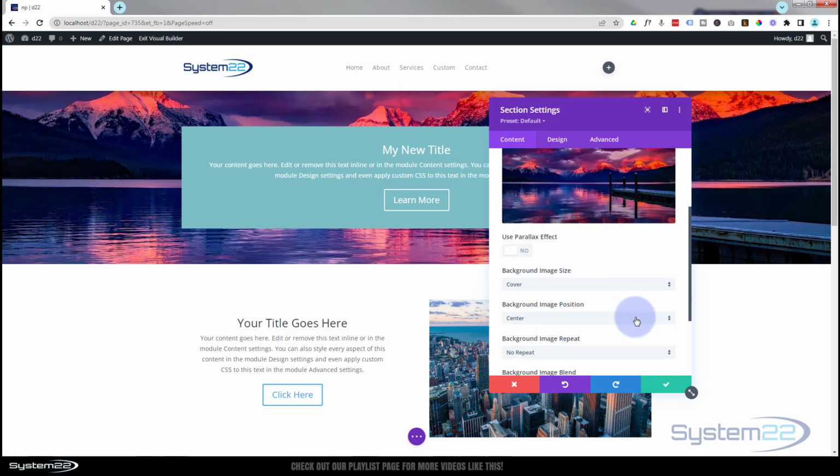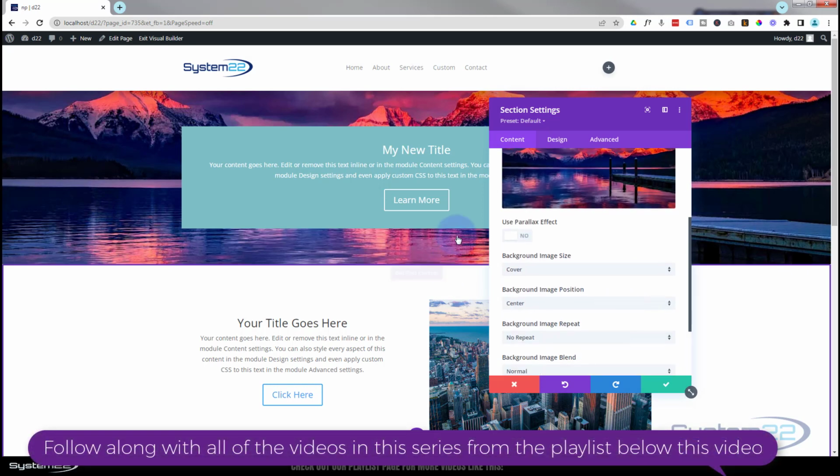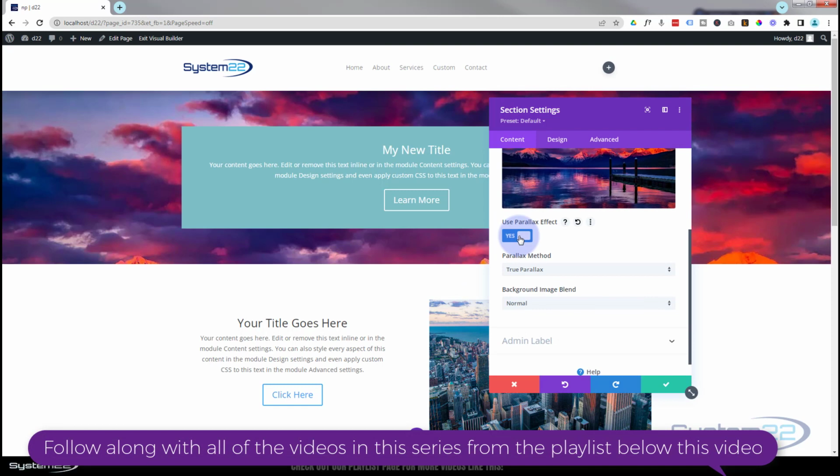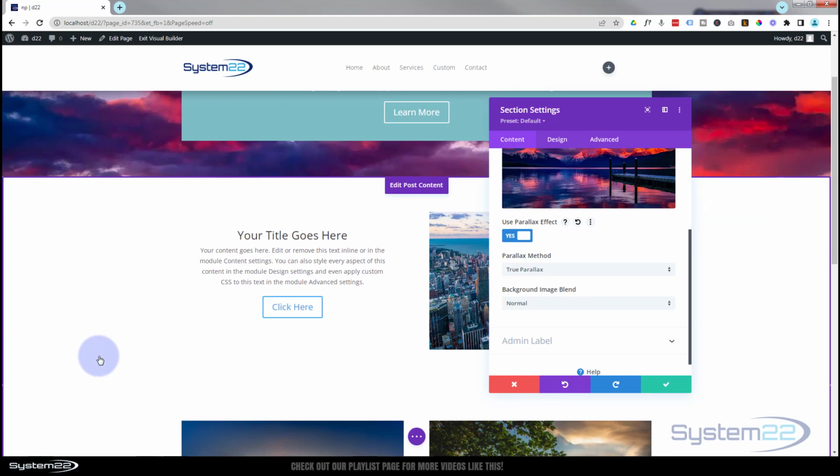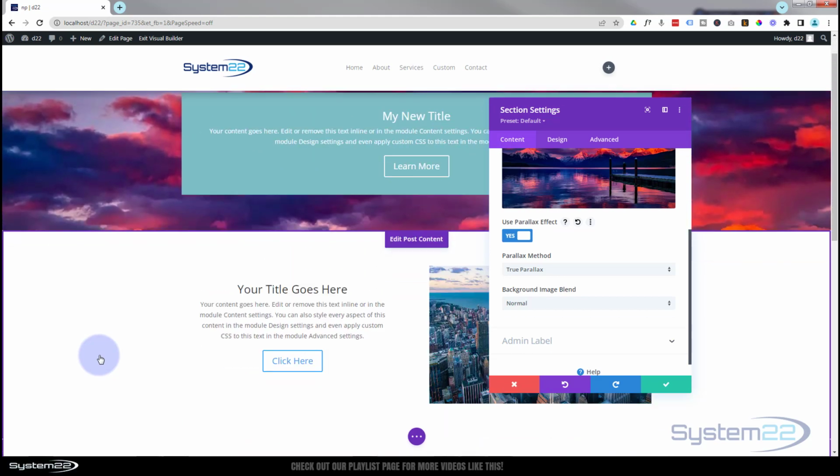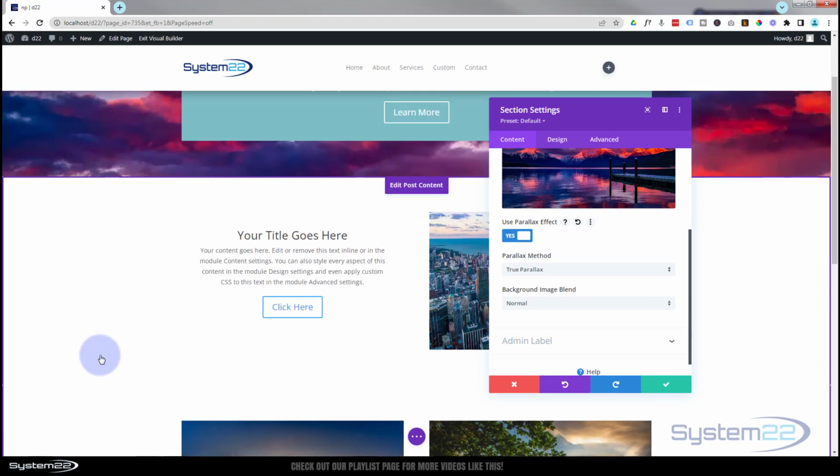Now you can use a parallax effect if you want to by switching this little button on, and there's two flavors for you. There's true parallax, which will mean that the background image here moves at a different rate when we scroll up the site than our actual site. So if I start scrolling, I don't know if you can actually see that the actual clouds are moving at a slightly different rate there. They're moving upwards just at a different rate.